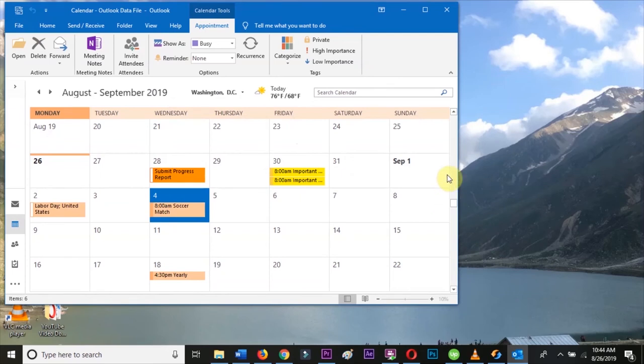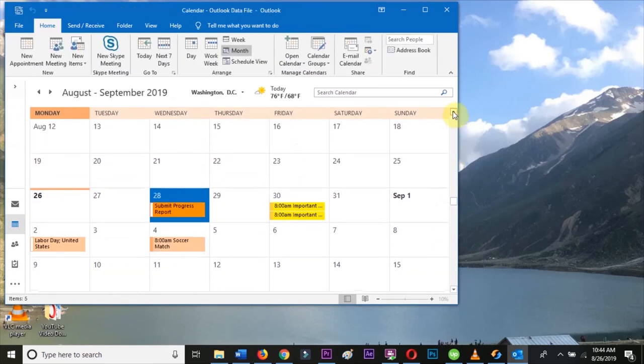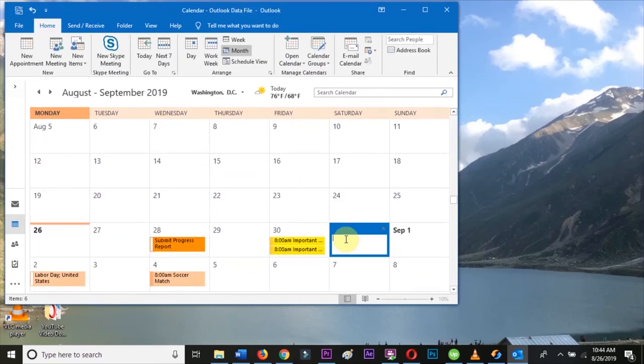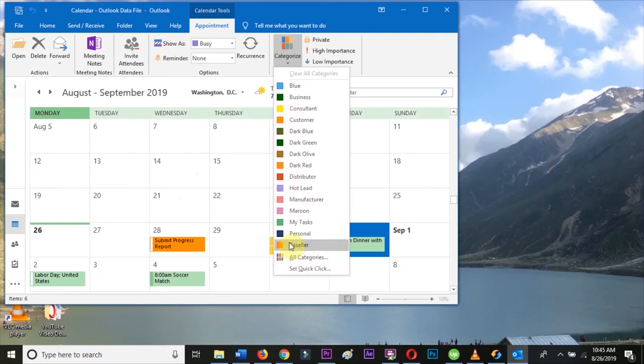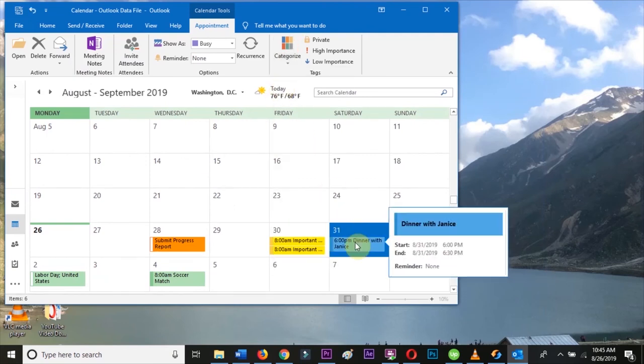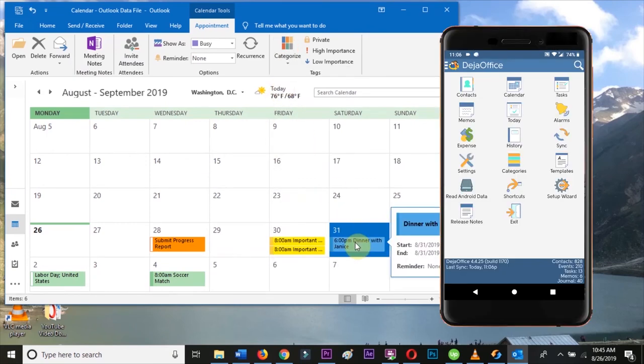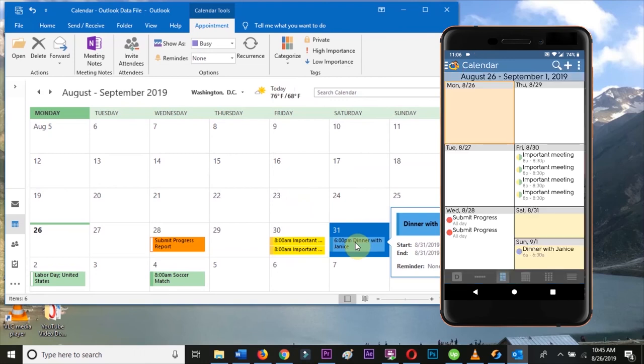Let's suppose we make an event in Outlook: Dinner with Janice. And once the sync is complete, we will have our Outlook event in our DejaOffice calendar on Android.